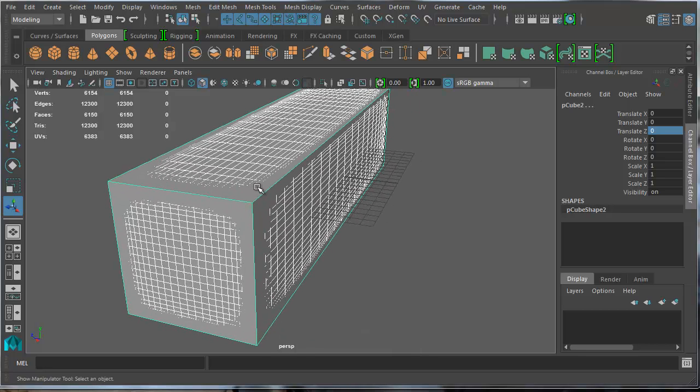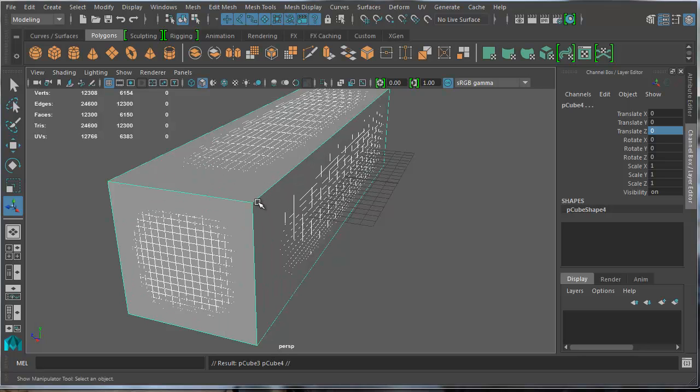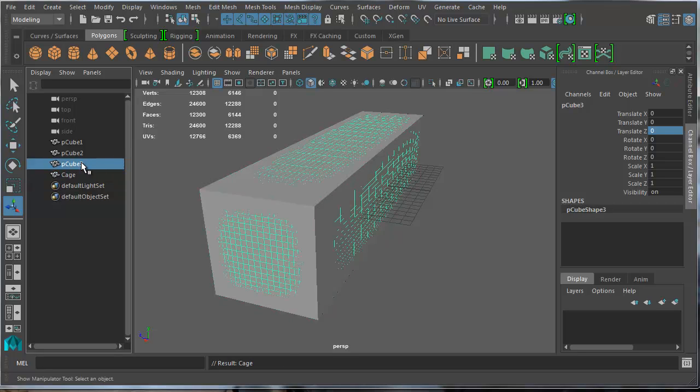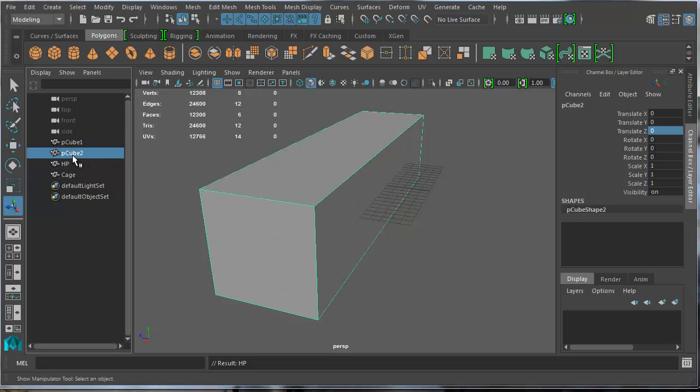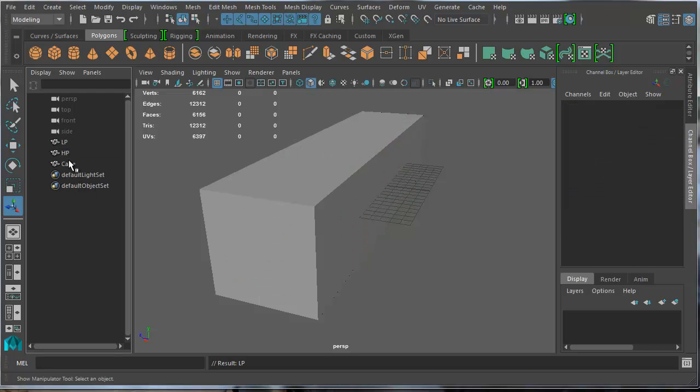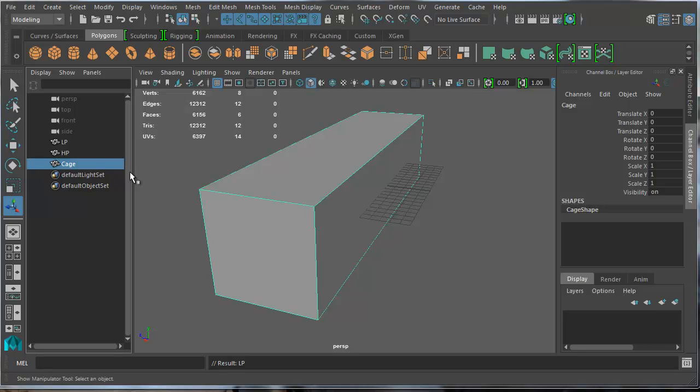I could leave this alone, and I can actually duplicate it again, and I can take the one that I duplicated, and I'll go into my outliner, and I'll name it, so it would be P cube 4 I should say, and I'm going to just name this cage, and then this I'm going to name my HP for high poly, and then this is my other, my regular box. This is going to be my LP for low poly, and then I'm going to go ahead and delete that guy. Okay, so I just realized I think I made a mistake. I'm actually going to delete the cage right now.